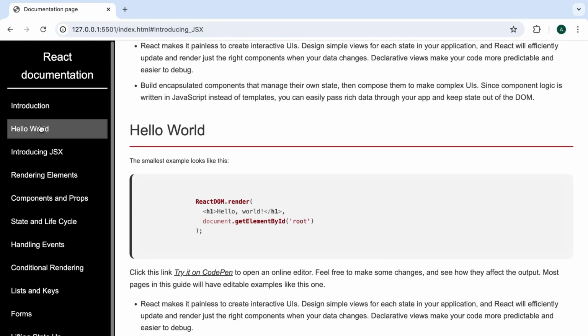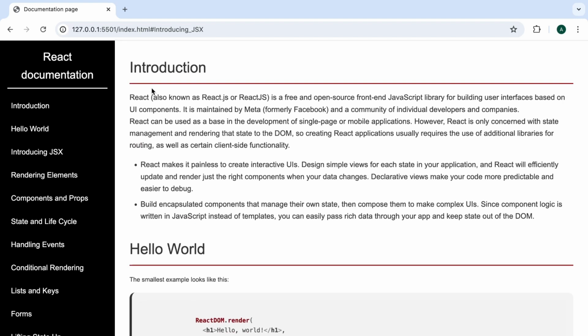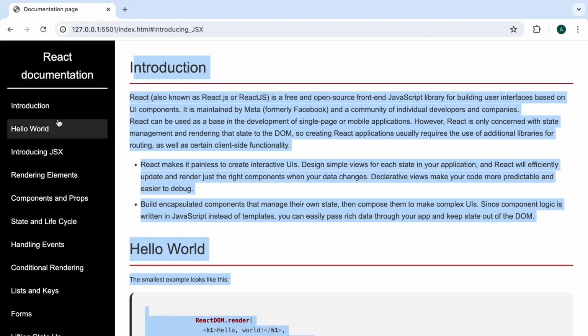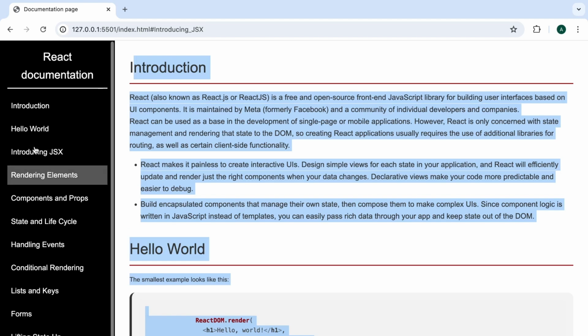We have our navigation, and then we have the main documentation web page, which contains the actual content that pertains to the individual subject that we have laid out here as the navigation.